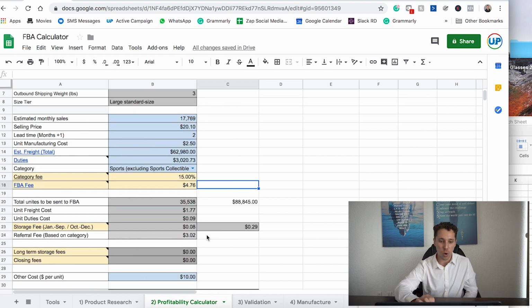So then that's almost everything we need to know about this product to get accurate calculations. This is going to be total units to be sent to FBA. So this is your first order, and all this is your lead time times your monthly demand. So if we had to sell this many to compete with number one, and our lead time is 2 months, so that's what we think we're going to sell, whatever it is. So there we go. And then this breaks it down, your unit freight cost, your unit duties.